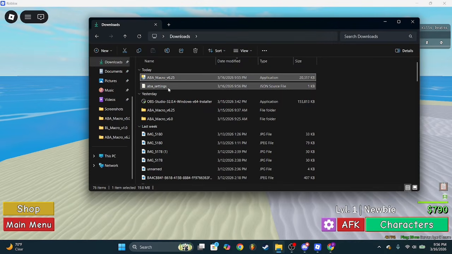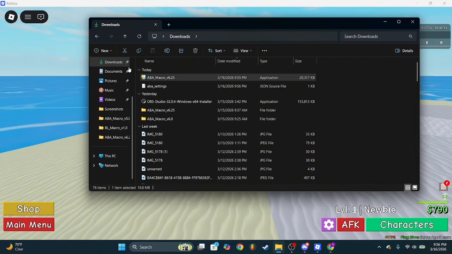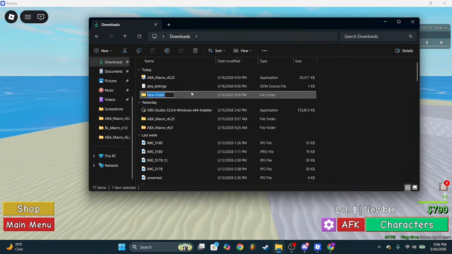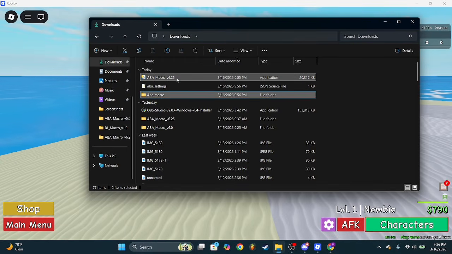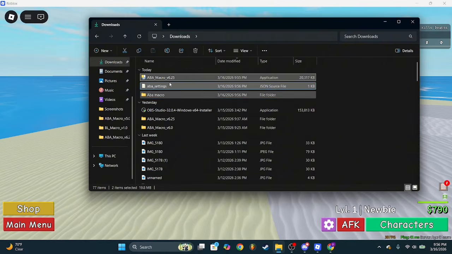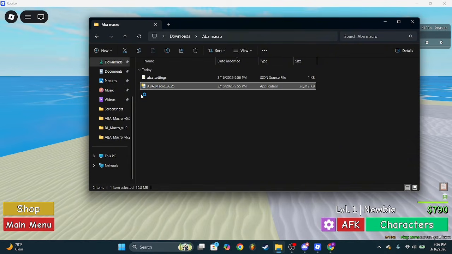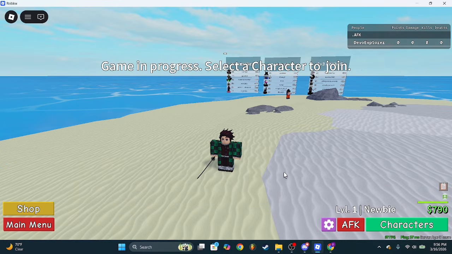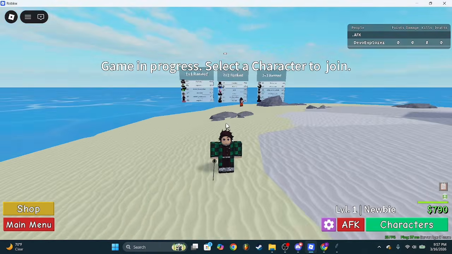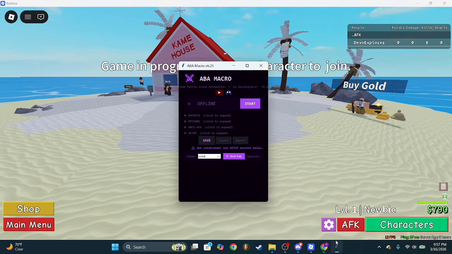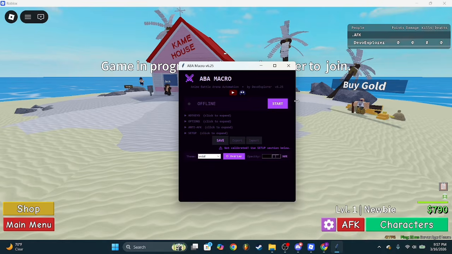Now here, what I recommend, see how it puts the ABA settings in there already for you. I would make a folder real quick, name it ABA macro, and then just put both those in there so it's easier to access. Alright, you can see the theme has been applied.